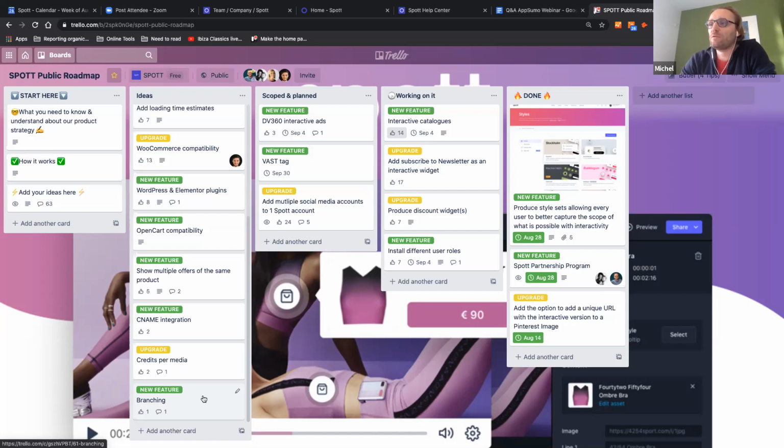That's what we're doing now, between scoped, planned and working on it. That's between now and the end of September. Everything that's on ideas for the moment is for October. So just to give you a little heads up on how you have to read it. Again, don't hesitate to add extra ideas or to vote there.